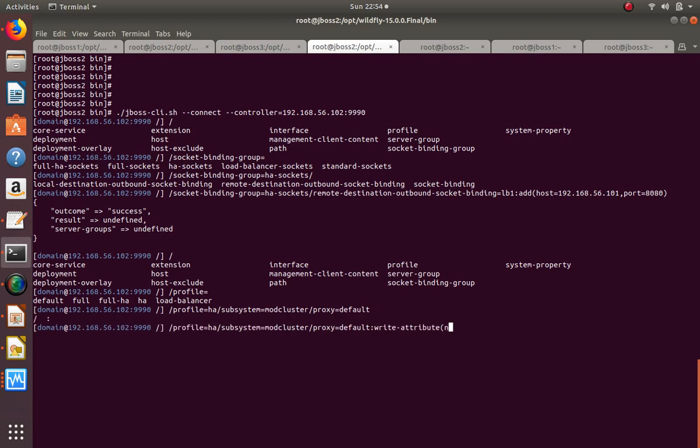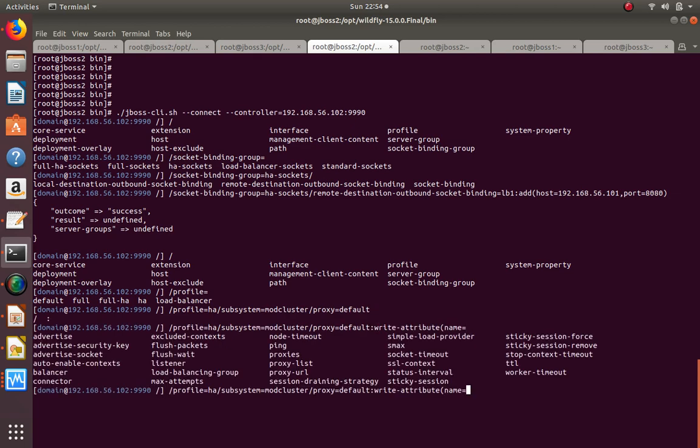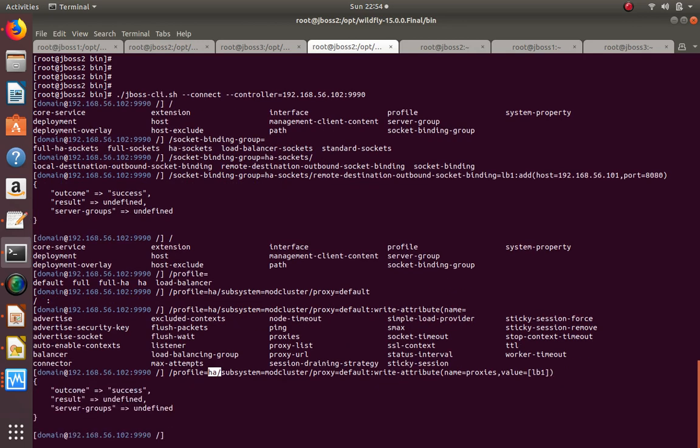write attribute name is equal to proxies. This is important. We need to check which profile it is. That's it. And here the socket binding is HA socket. So this clearly indicates these two are modified inside the HA profile only, because our server belongs to that. So proxies is equal to LB1. That's it. So let's close this. Done. We have done the configuration changes.